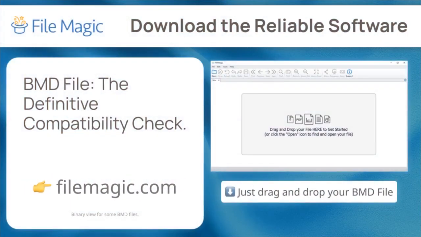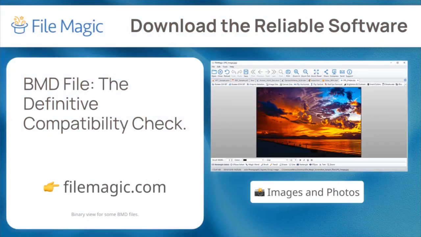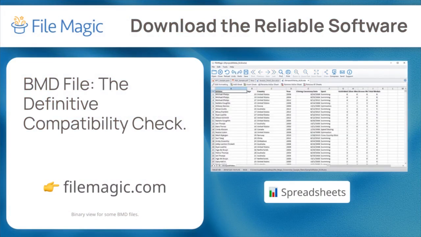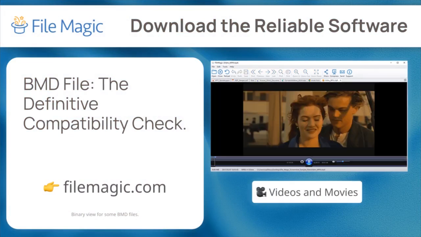Before we get technical, the simplest step is often overlooked: installing a general file opening utility. This often works when the specific BMD application fails.